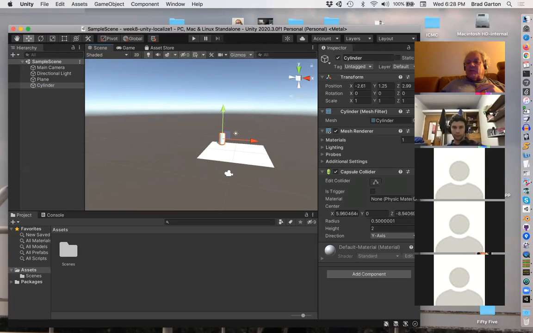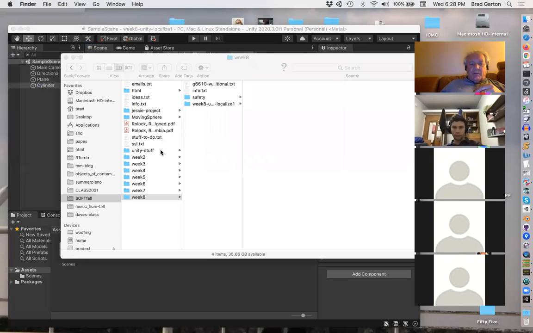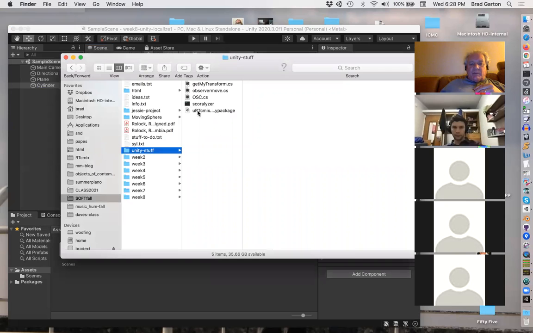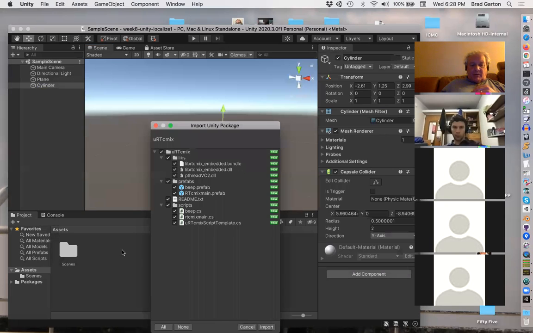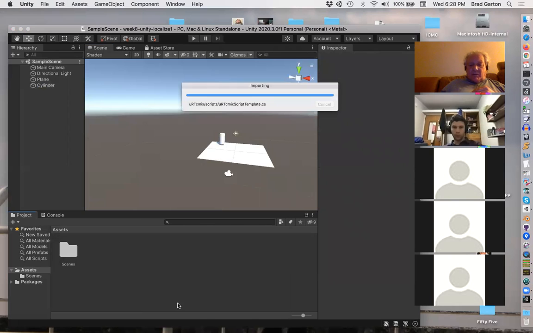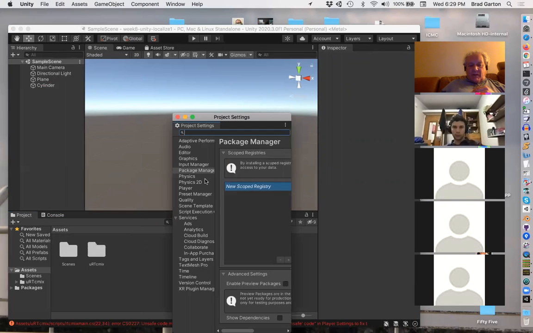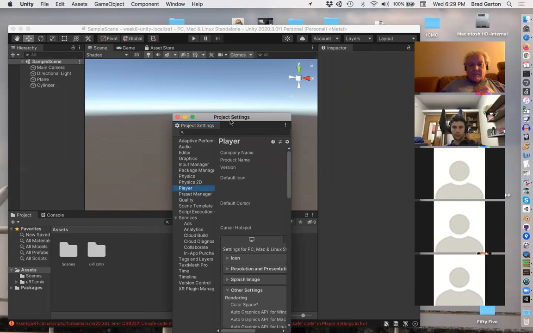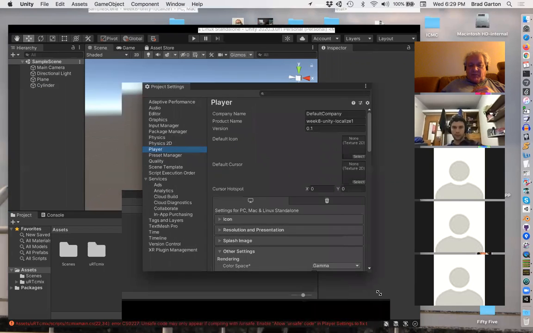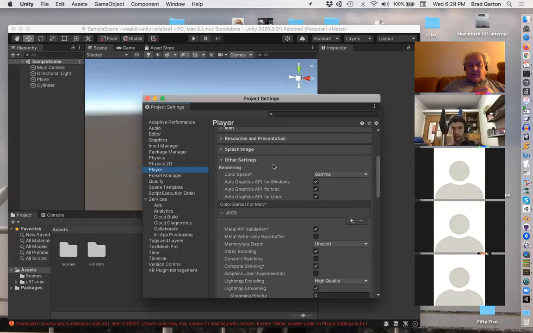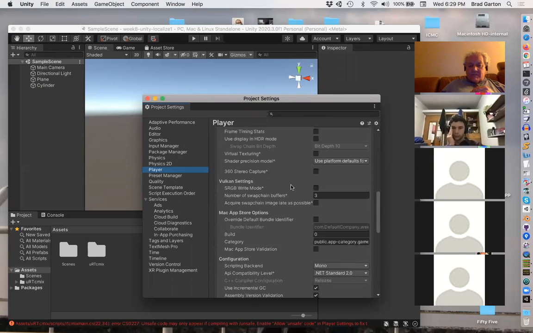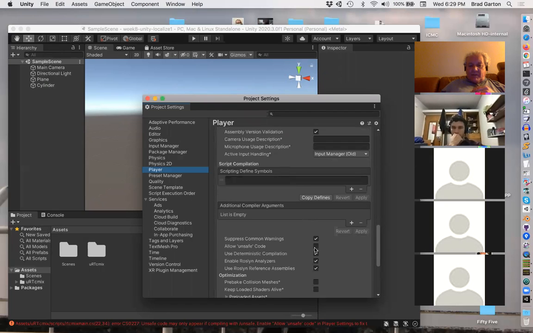Let's go get our RTC Mix stuff set up. We'll grab our URTC Mix package, put it into our assets, and import everything. We'll get that warning down there that we need to do this. Go to project settings, go to the player, and for some reason this has gotten very small. Let's move it out. We're going to go down here to allow unsafe code. There, now we're happy.